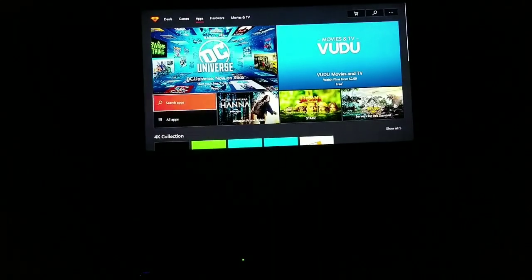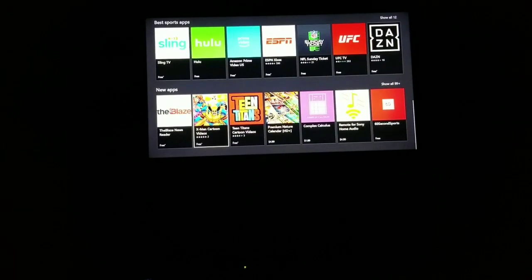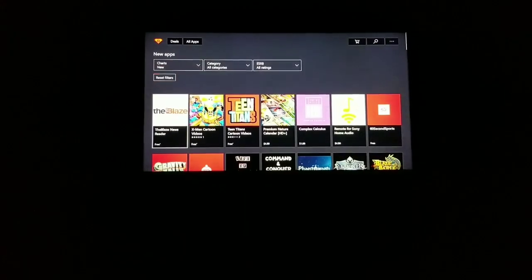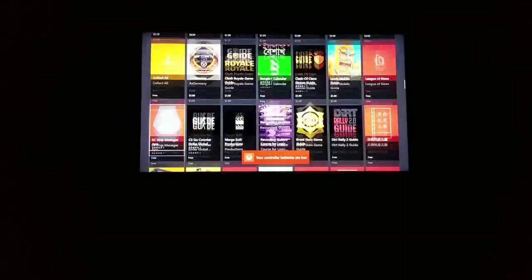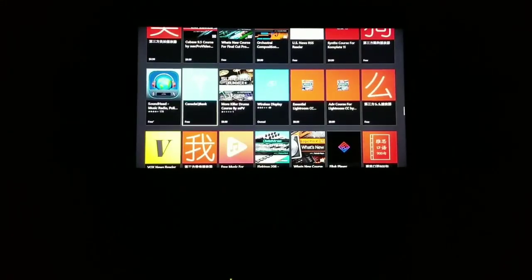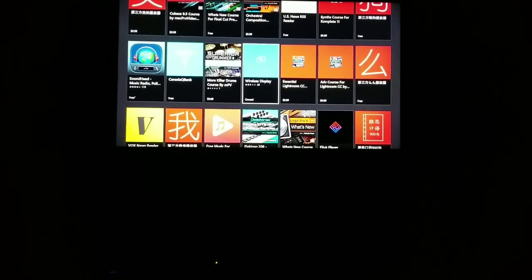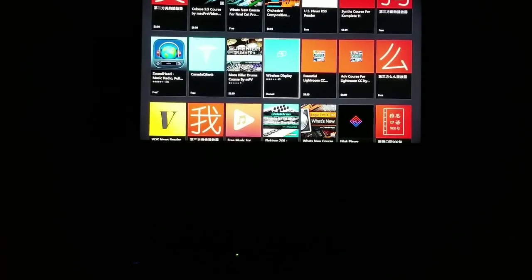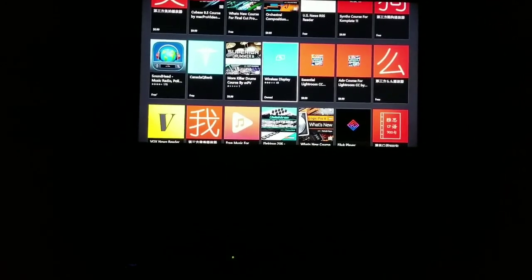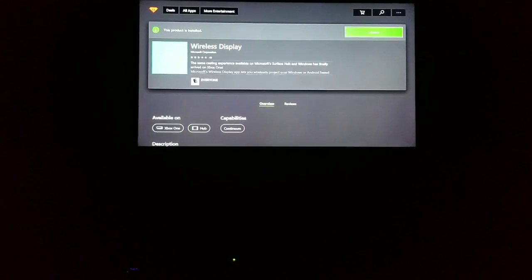But the easiest way to actually find this is you want to go to apps, and you want to scroll down to where it says new apps. Go right here to show all. Then you want to scroll down until you see where it says the cast screencast right here, wireless display. All right, so you want to go ahead and click on it and then download it. Obviously, I have it downloaded or installed.